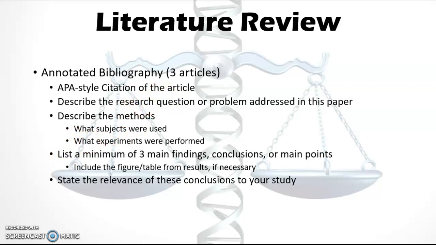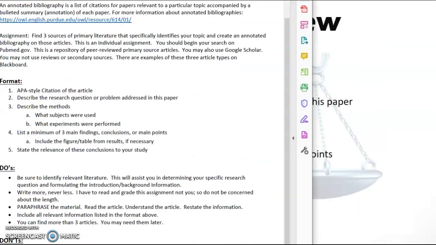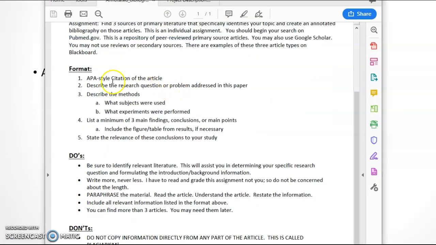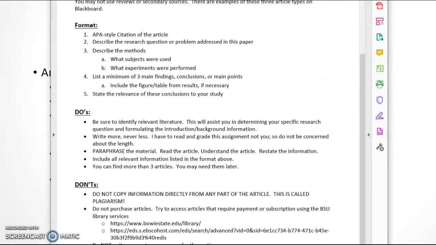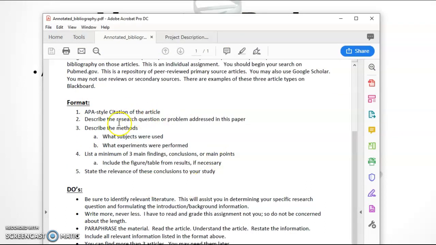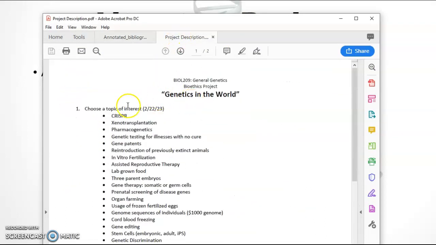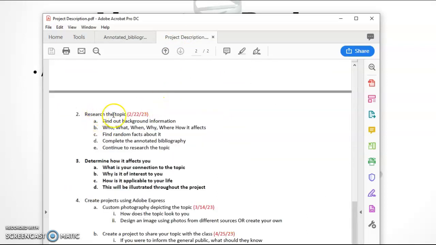Other things to note for your project. If you go on Blackboard, you will see there's information on the annotated bib. So everything you need to know, some do's and some don'ts, are there. And then also what I just showed you shows you the project description: what you can choose from, when it's due. Research the topic starting today, and by next week you'll turn in the annotated bib. These are the things to keep in mind.